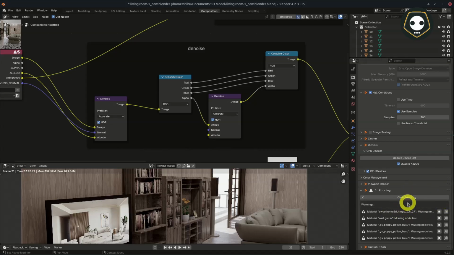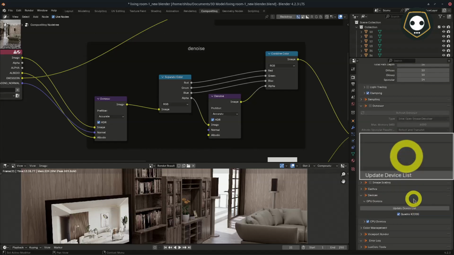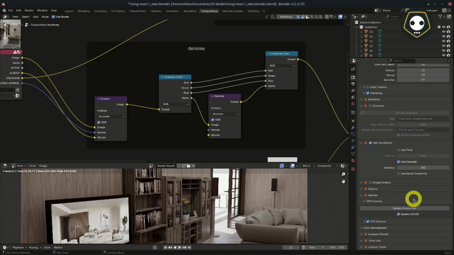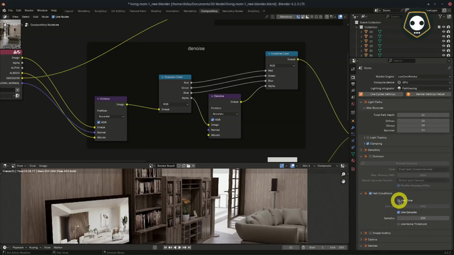Always when you see the clear code error, click on the error log, hit on here, and it automatically clears. Catch: image scaling, you don't need image scaling. CPU, device, viewport, advanced, error log, LuxCore tool, nothing. Maximum bounces 16, diffuse 10, glossy 10.